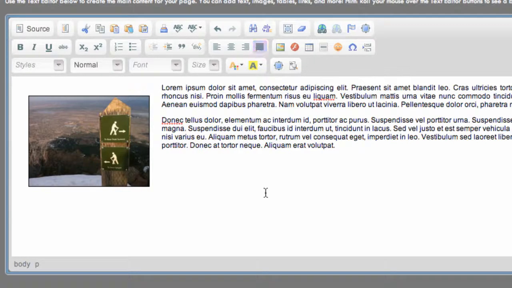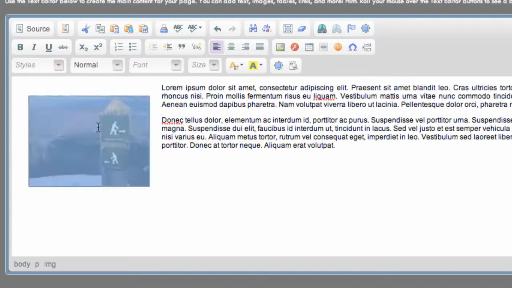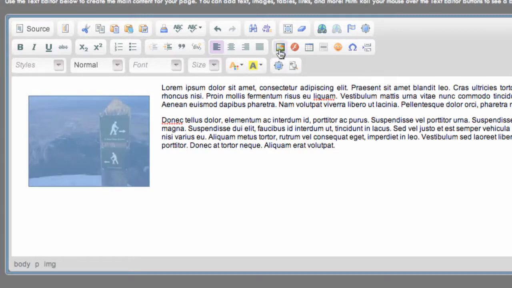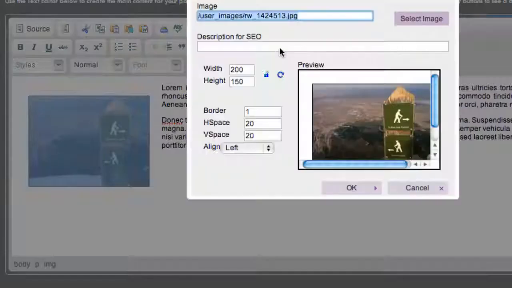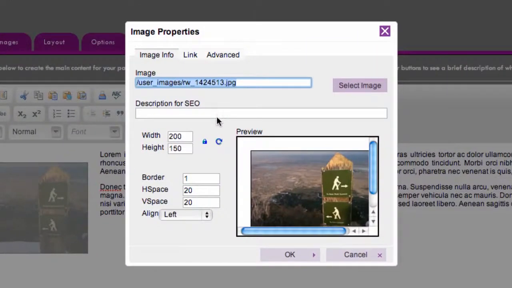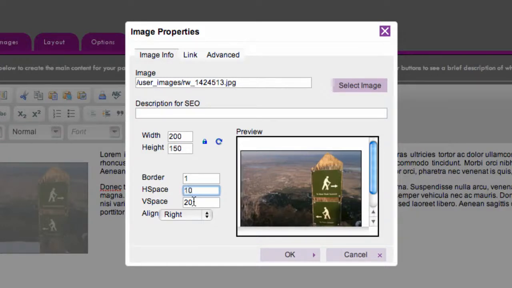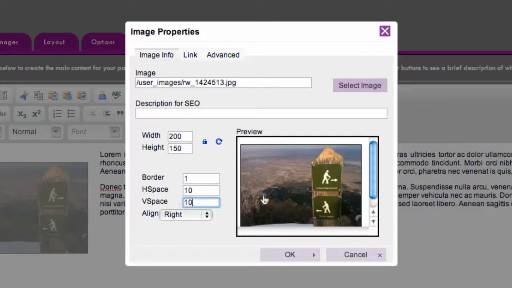And the way you can do that is you can either click on the image, right mouse click it, and click on Image Properties, or click on the image and click on the image icon from the main toolbox on the text editor. This pops the image property windows back up, and it's where we were just a second ago. So let's go ahead and change the alignment to the right. And let's say that the horizontal spacing and the vertical spacing is a little too thick. So let's change that to 10. And click OK.